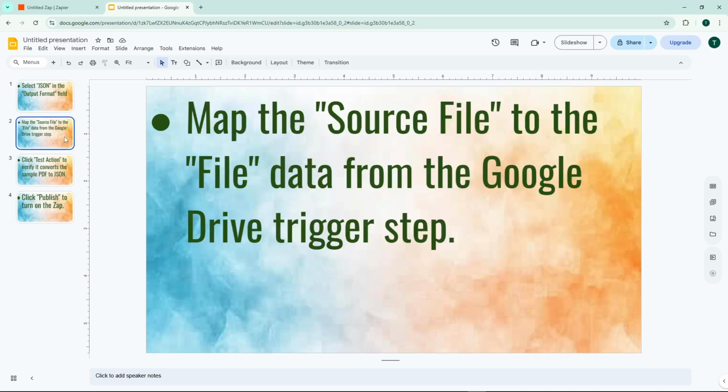Next, you need to map the source file. Look for the source file field and click it to see available data from previous steps. Select the file data that comes from your Google Drive trigger step. This connection ensures that whatever PDF appears in your watched folder gets automatically sent to PDF.co for conversion.